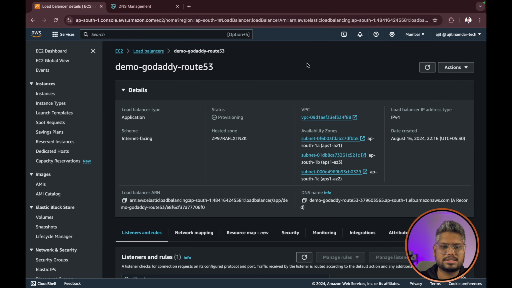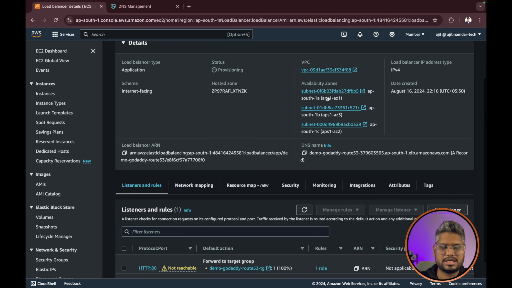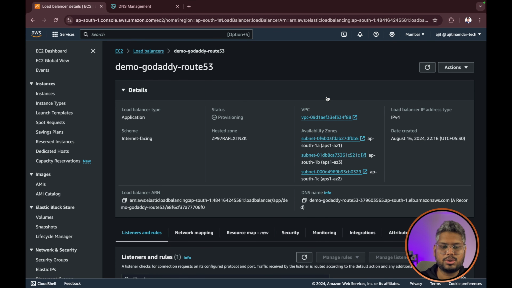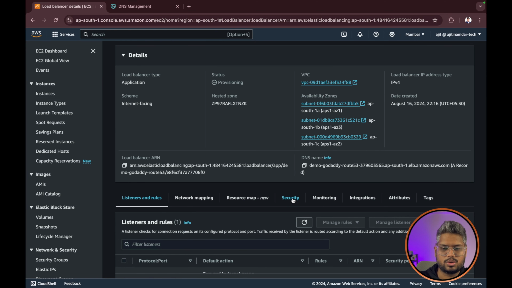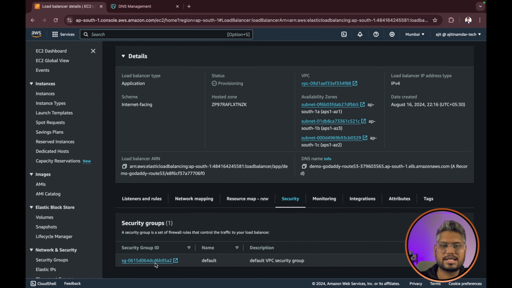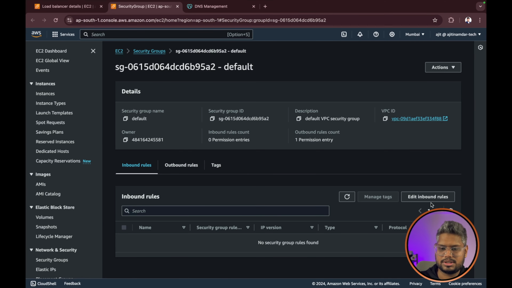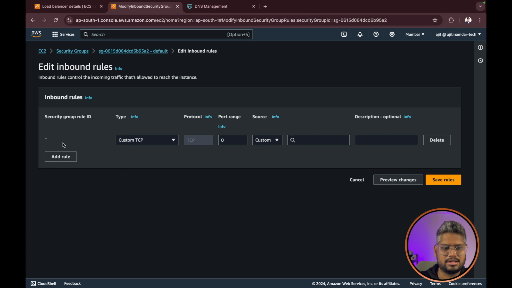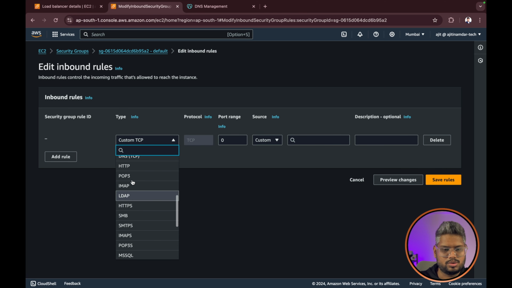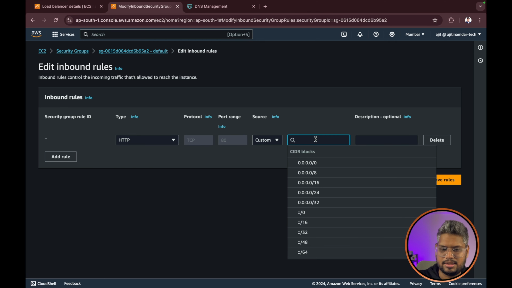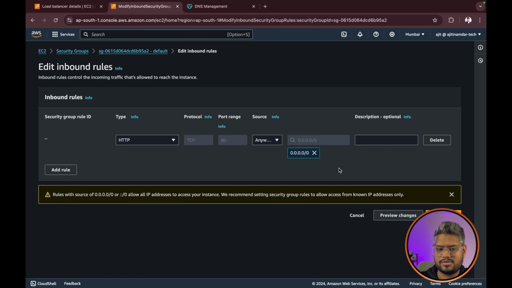So this load balancer will take some time to provision. So meanwhile that provisioning is done, we want to ensure that the load balancer is accessible over the internet. So let's go to security. There is a security group added over here. So let's click on the security group. There are no rules here. So let's add a HTTP rule so that we are able to access from the internet.